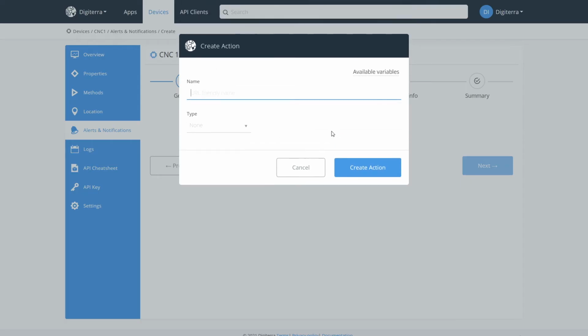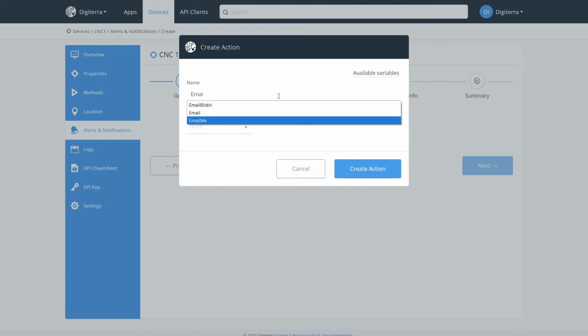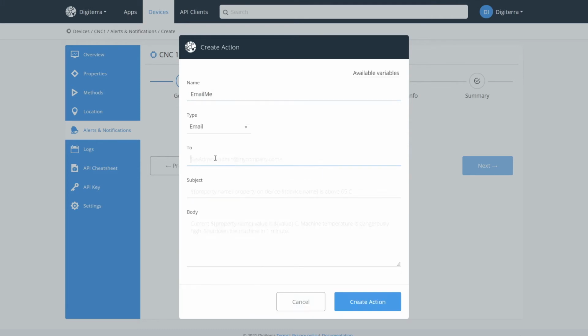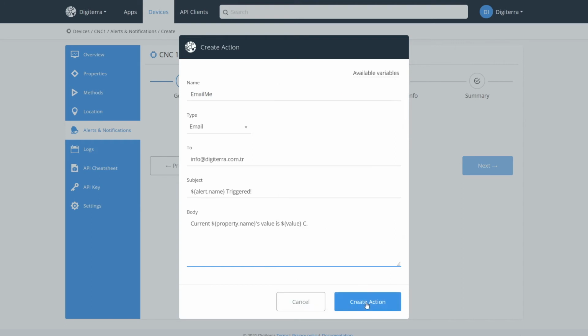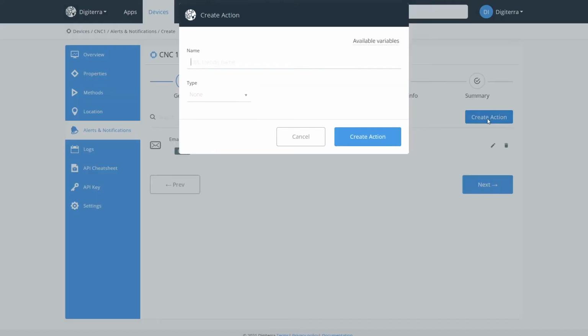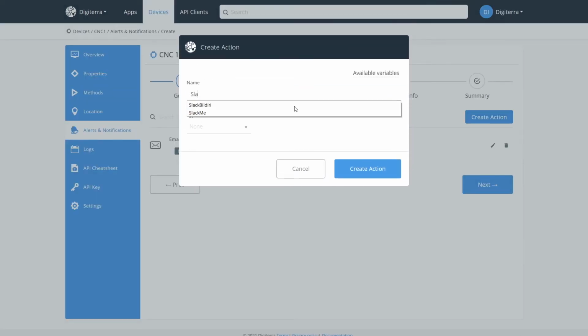Next, create an action and call it Email Me and choose email as the type. For the To section, we will enter our own email. Then, we set our subject to be our alert name and our body to show which property's value is what. By hovering on the Available Variables button, we can see how we can type our device's name, applications, and alert names.